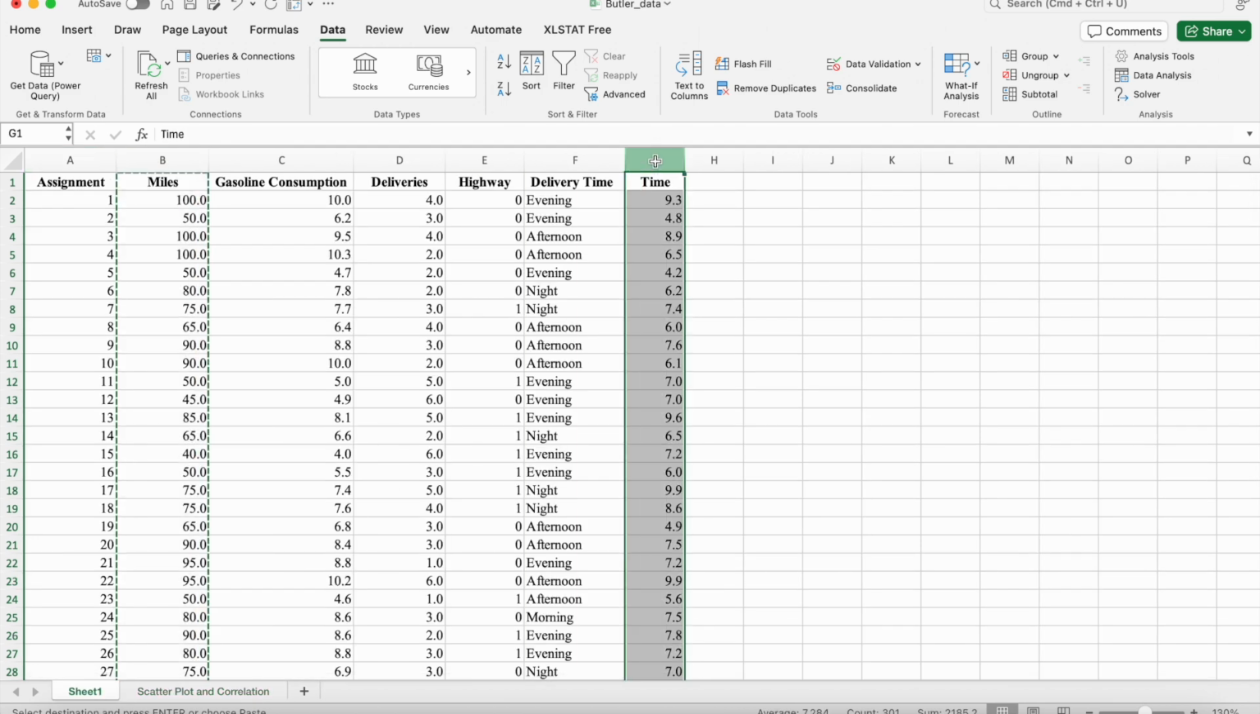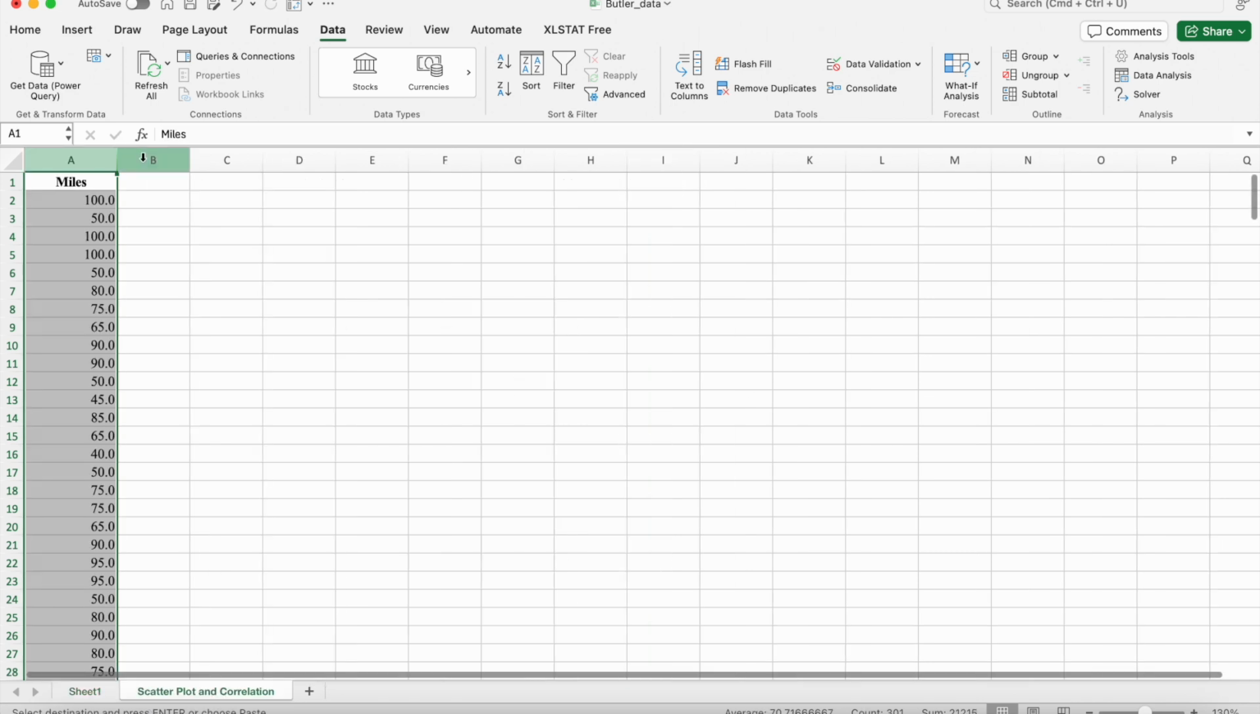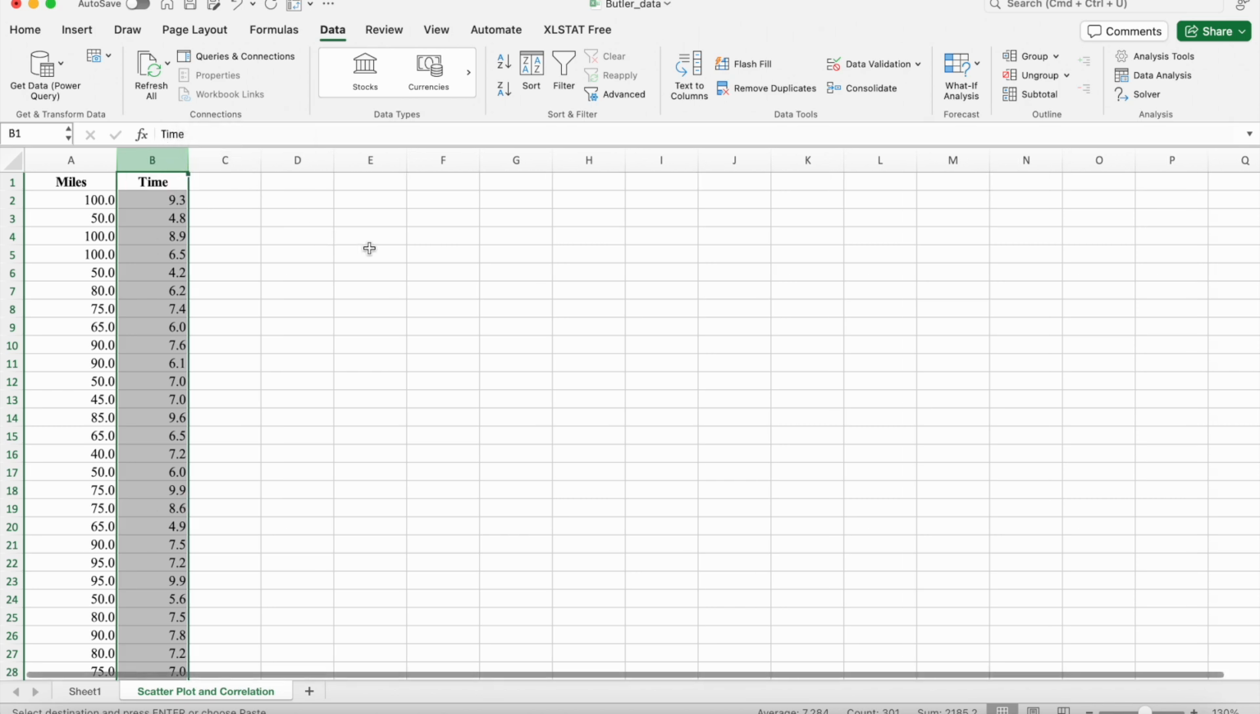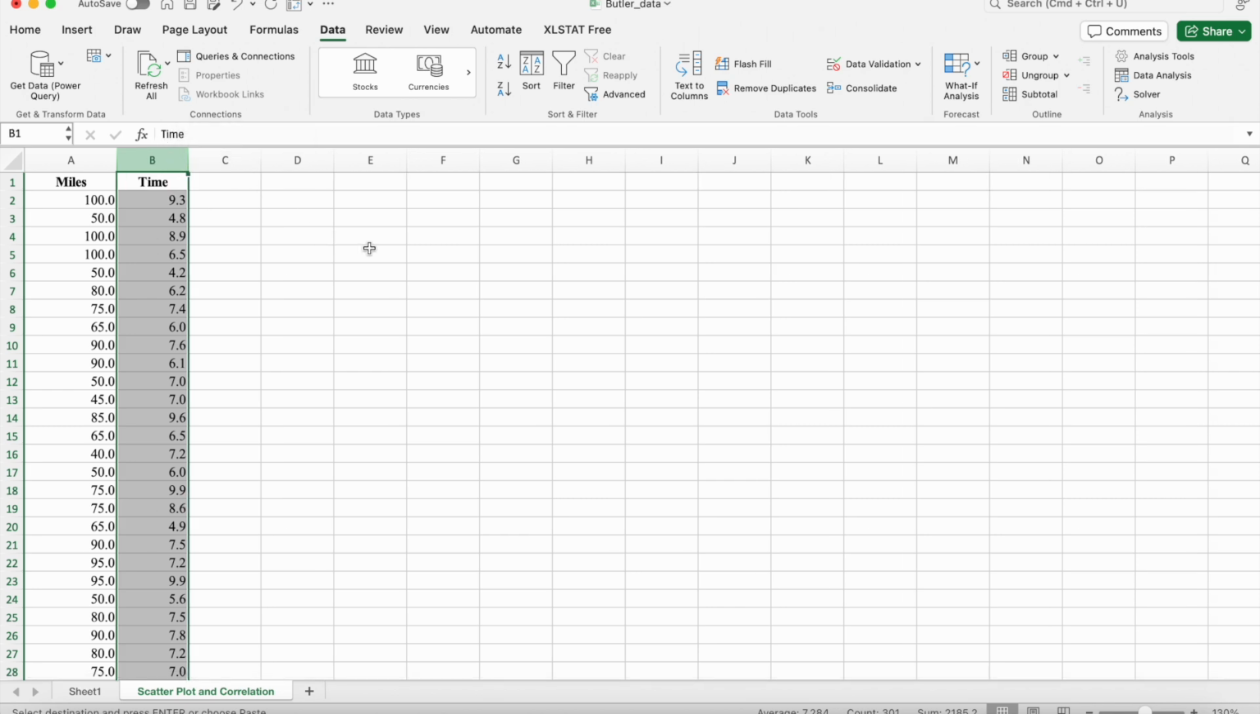I will do the same thing for column G, time, as well. Copy and paste. So right now you can see they are side by side. Miles for the left column and time for the right column. The reason I do that is because when we try to create scatter plots using Excel, Excel is pretty particular about this. So they want the horizontal axis to be on the left column and the vertical axis to be on the right column. So that's why I placed them this way.